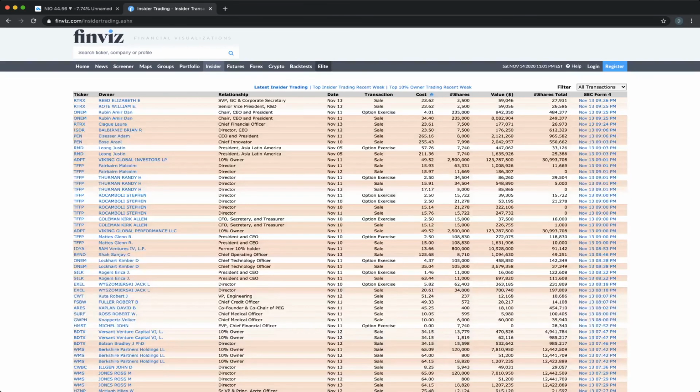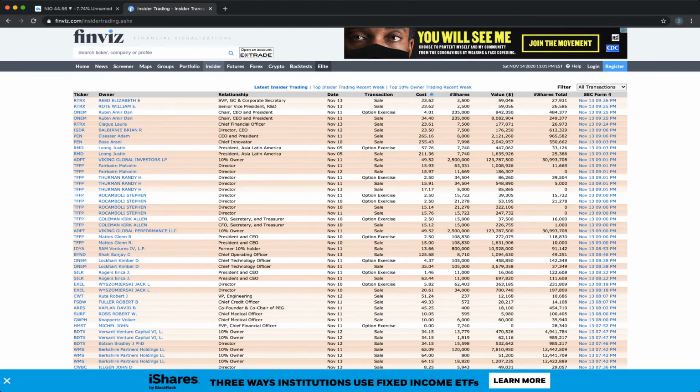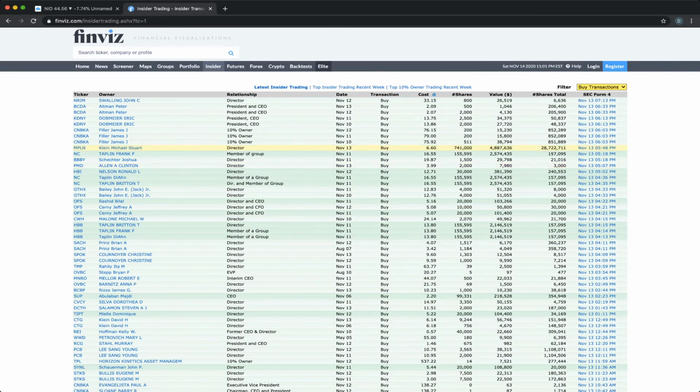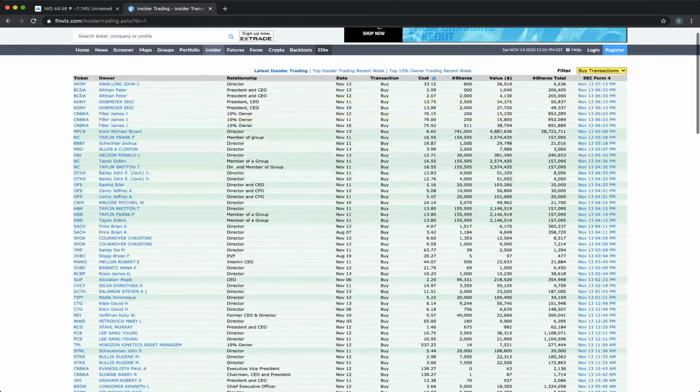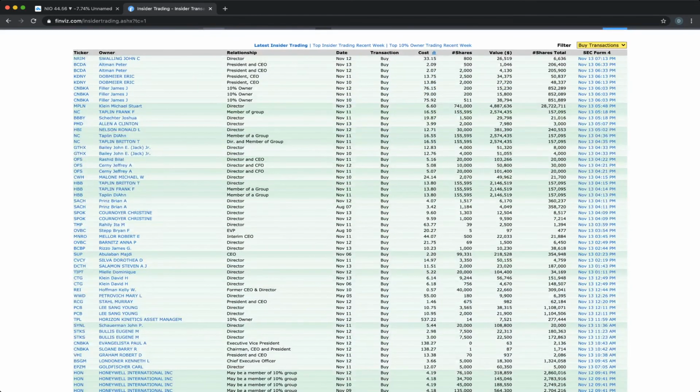Super good website. You can go right here underneath the search bar where we found the screener tab, and you can hit Insider. And I know a lot of you are going to be going long on everything instead of short. So you go to the buy transactions, and you can go through here and see all the insider buying. And you can also see the selling if you want to see the selling, but most of you are probably going to be going long.